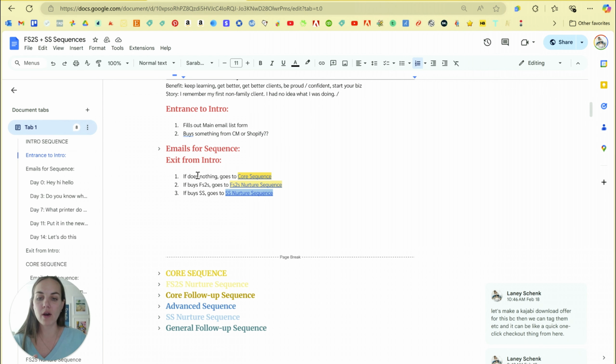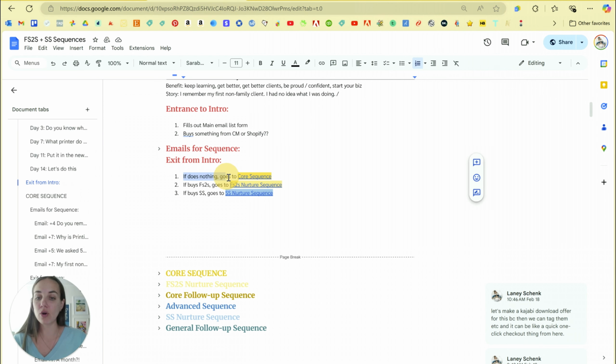Then how do you get out of this sequence? So if you don't buy anything, then you're going to go to our core sequence, which is where everybody eventually goes and has a lot of our stuff in it. Then if you do buy our beginner class, then you're going to go to the nurture sequence for that class, which will eventually take you through the buying journey of your beginner. And now here's some other things that you might be interested in. Then if you buy our membership, Stationery School, then you're going to go into that nurture sequence, which does the same thing, but less of a beginner method.